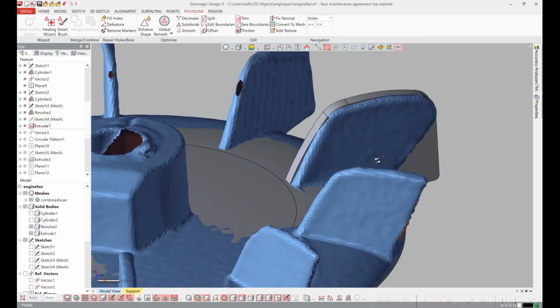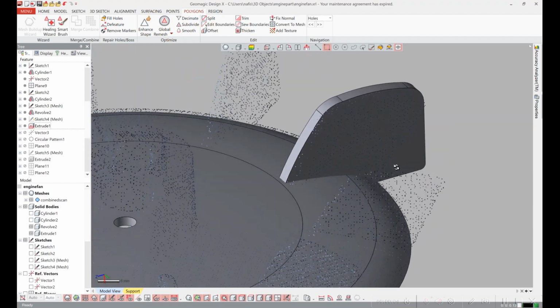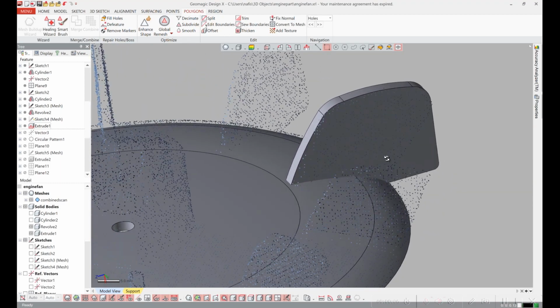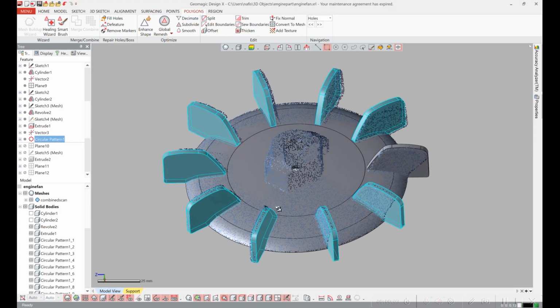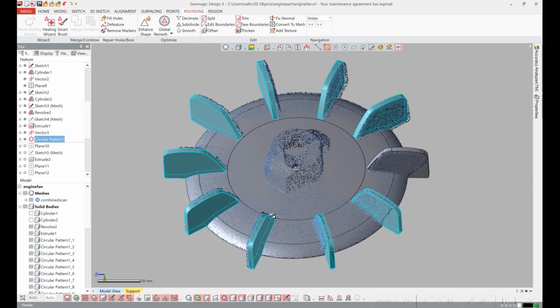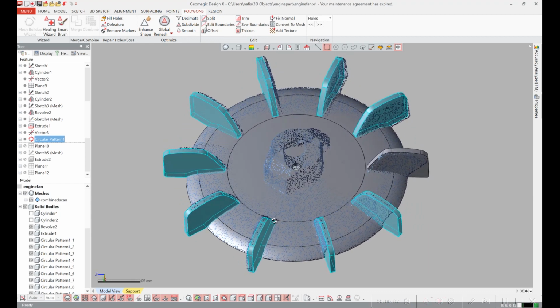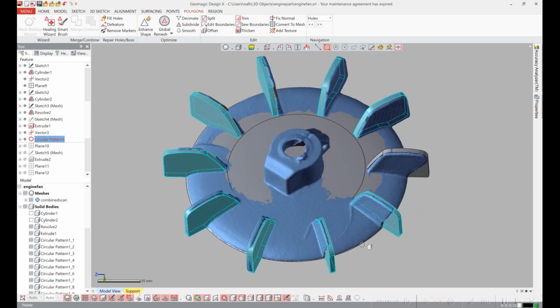Next, I'm going to extrude out the blade, and I measured the thickness with the caliper on the real part. So there are 10 of these fan blades, and so they seem to be equally spaced, so every 36 degrees I'll duplicate the blades here.